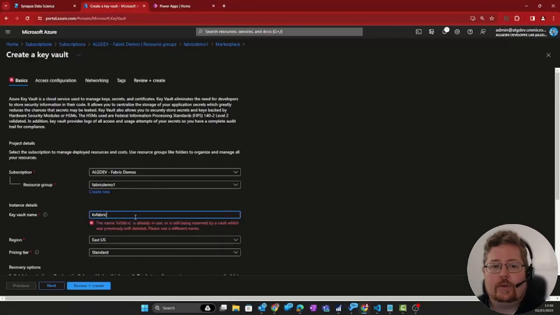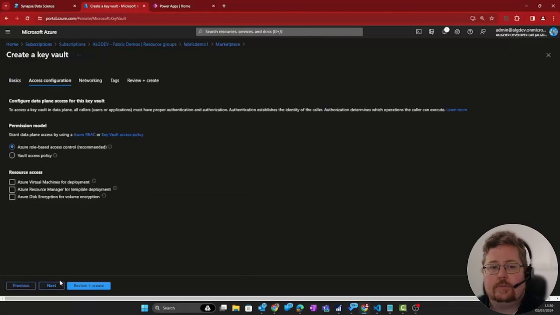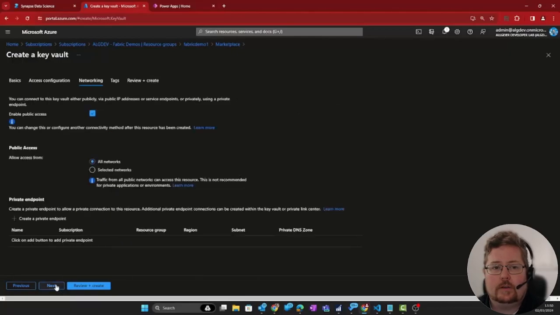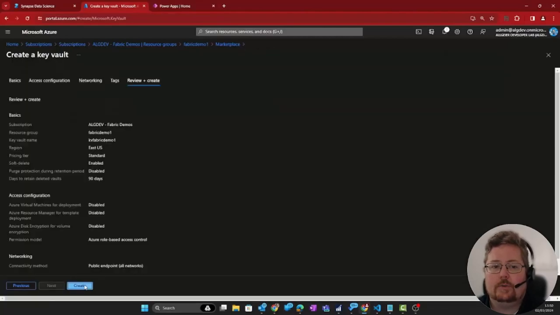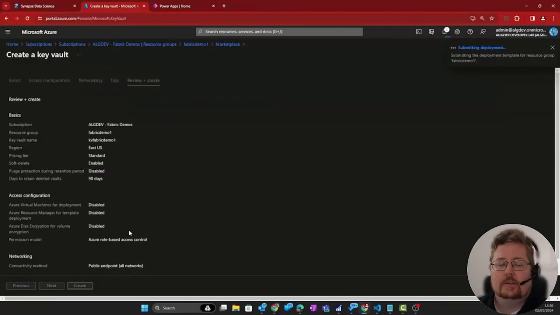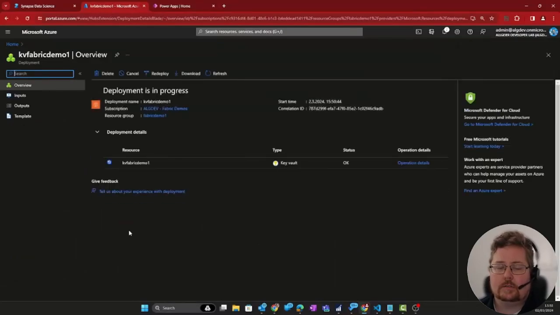So we're going to create a new key vault for the Key Vault Fabric demo. And we're just going to keep all the default settings. Clicking next on all the default settings. Sometimes it's a good idea to add a tag, but for today we're just going to skip that and create a key vault in Azure. Now that doesn't really cost much money. We're talking cents.